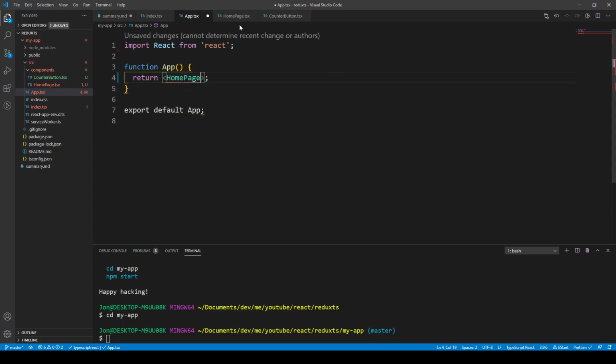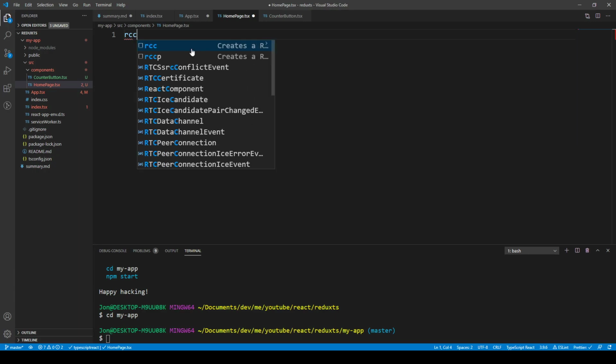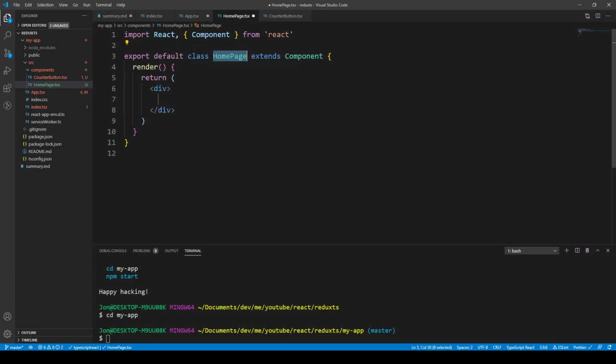And we need to, of course, create our home page before we can import it. So in the home page, I am going to just do a class-based component. So I can just type in React class-based component here and click tab, because I got the React extension in VS Code. So our home page, this is where we're going to have our UI sort of logic. So not logic, but just our user interface basically, and our props.